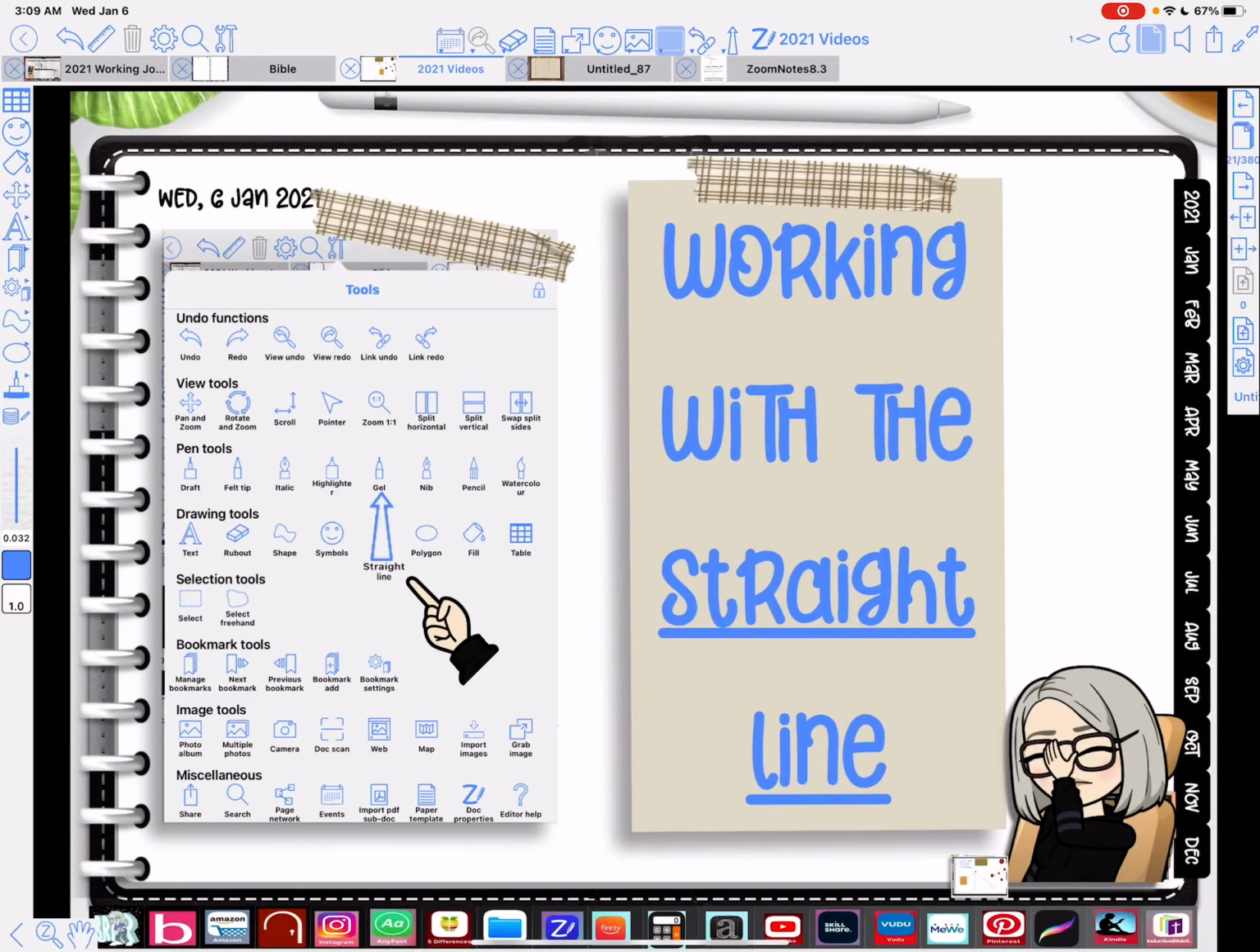Hi everybody, Nancy here. Today I'm going to share with you how to work with a straight line. The straight line tool that is under drawing tools over on the left.